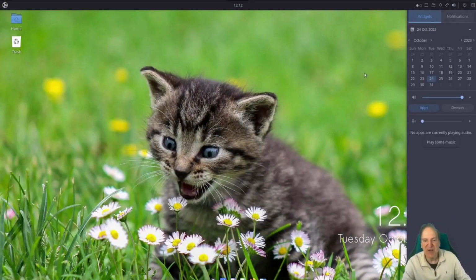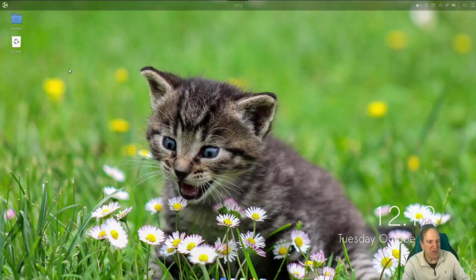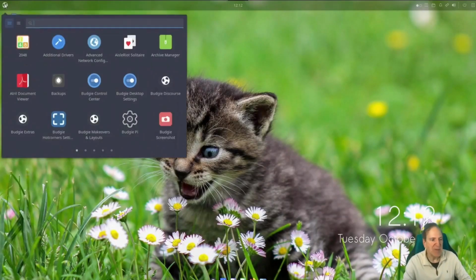And then over here, we got our Raven menu, of course, which we were in before, so I don't know why I clicked that. Let's come over here to our app menu and kind of see what we got on here by default. So a lot of cool things here. Additional drivers that we can install, which is nice. ILROT software, which is the Solitaire, I think.